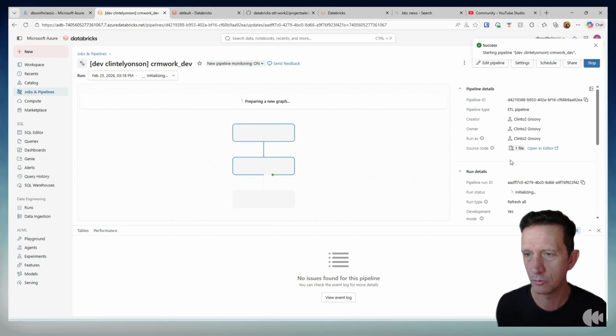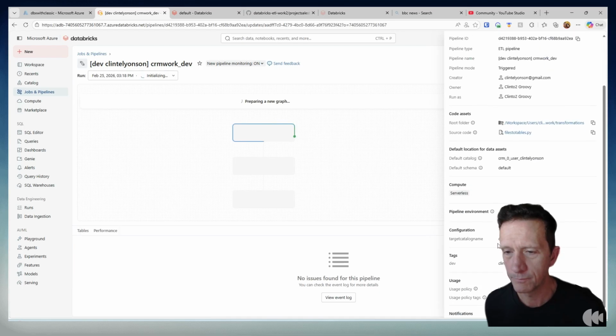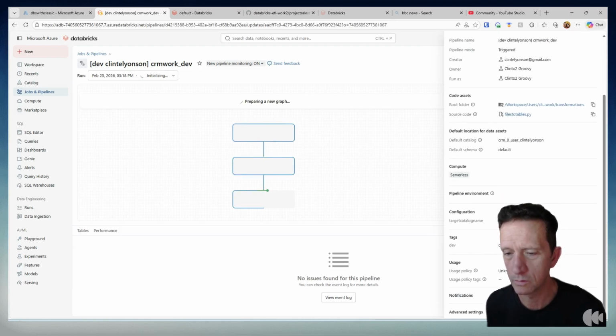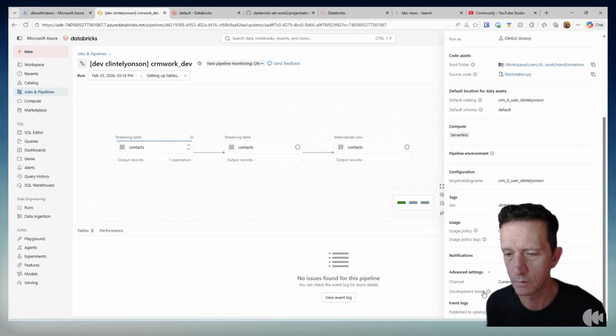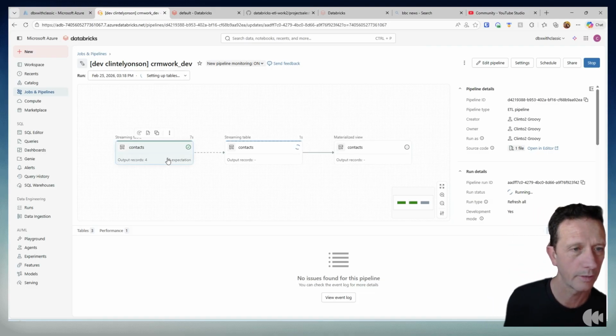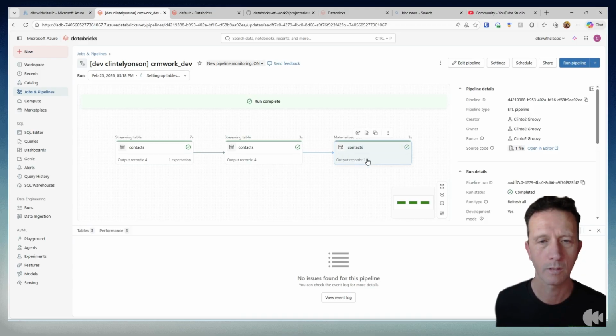Shouldn't take long at all because we are using serverless, as you can see there. And what else? Development mode on. If you're using a classic cluster, that'll be quicker. Right, so it's going to output 1 expectation, output records 4, because there's only 4 rows in the CSV, and then grouped by there. It's done.